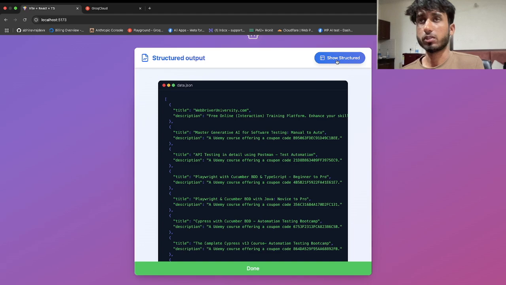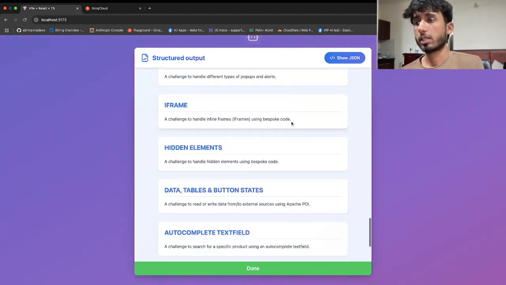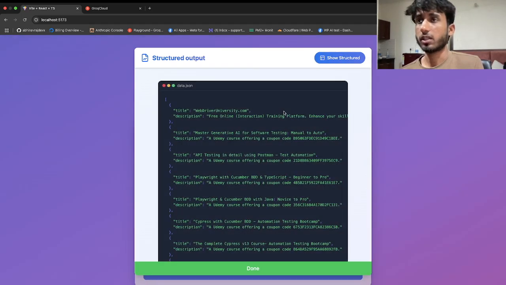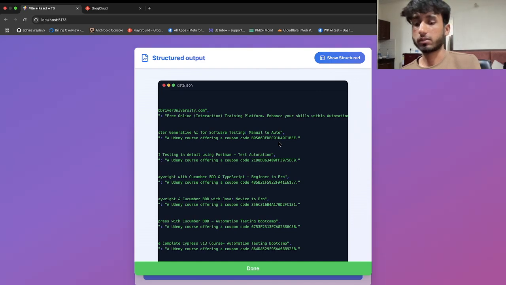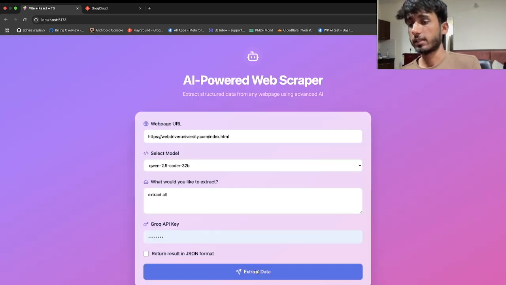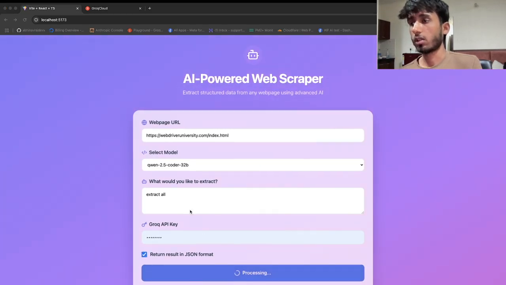So when we click on show structured, here we go. We have all the data over here, like we could see everything over here. If we want the JSON, we could just come over here and select all. Okay, I'll just add a copy button over here and then done. And if we want all the things in the JSON format, extract all.